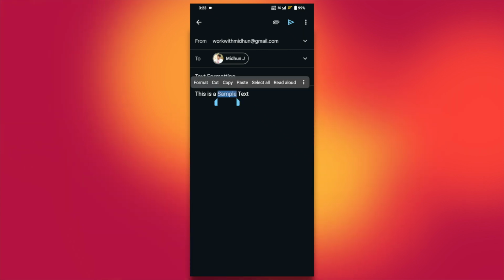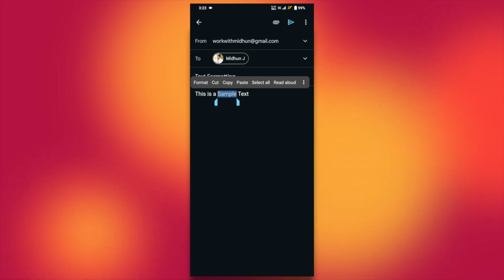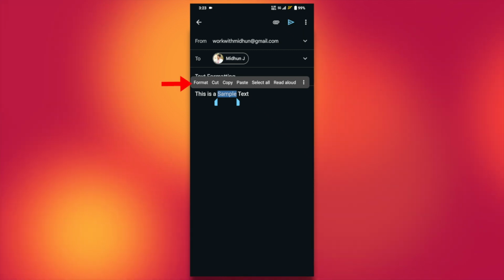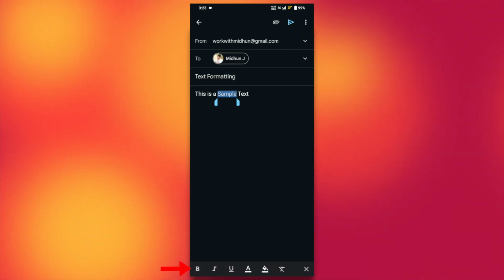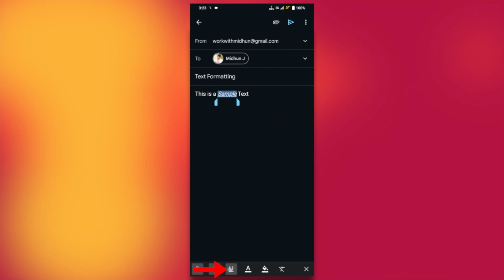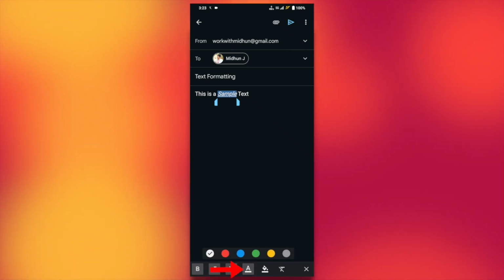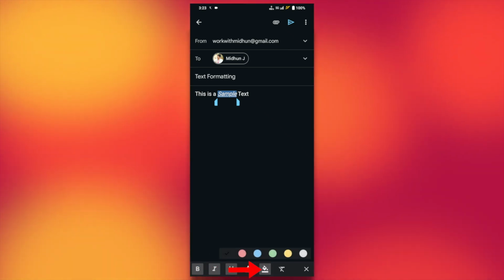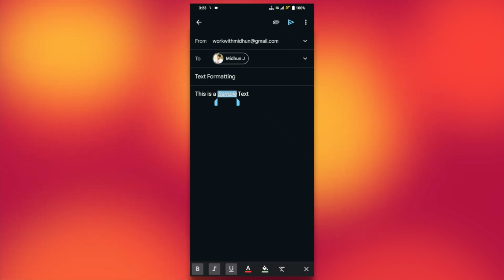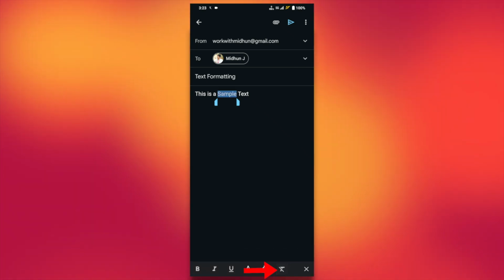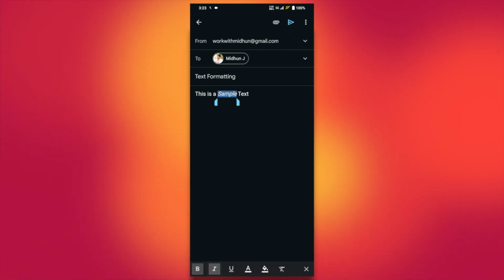Long press on the text present in the body of the email. It displays a list of options. Choose the Format option from that list. Then a menu bar will be seen on the bottom. From that menu, you can add bold, italic, underline, text color, and background color to the selected text. To remove the added formatting, just tap on the icon indicating in the tutorial. That's it. This is how you can use the Gmail formatting options in mobile.